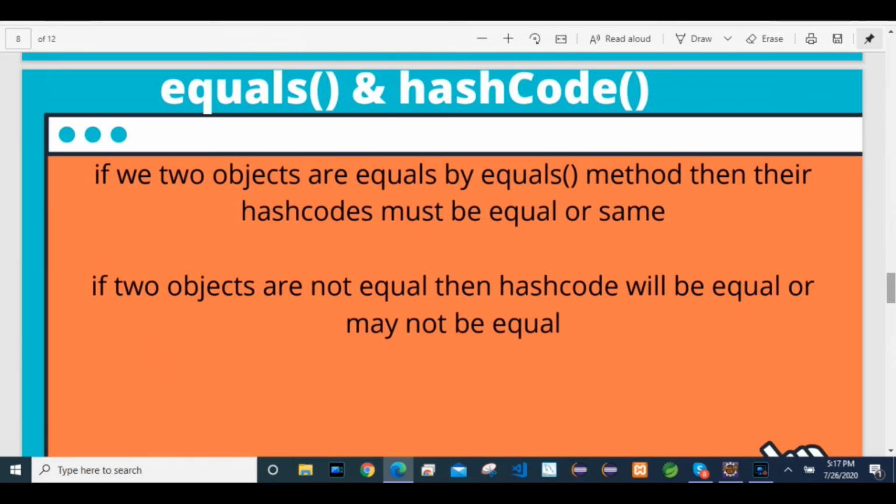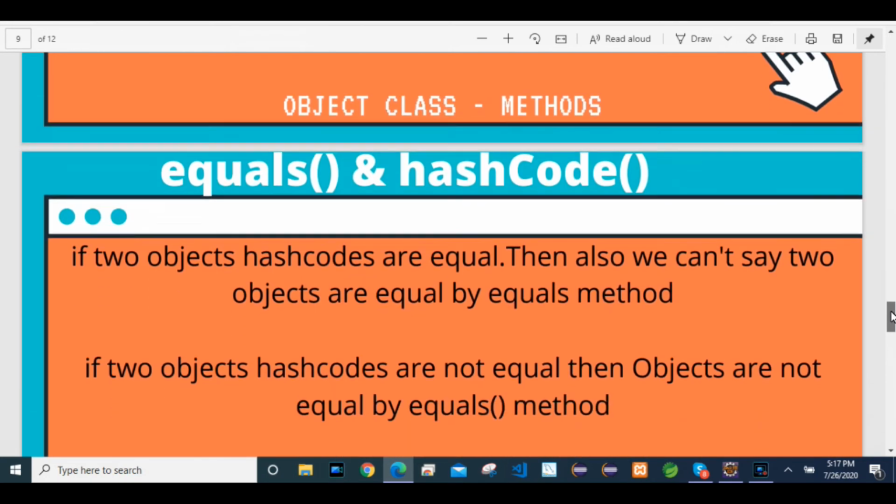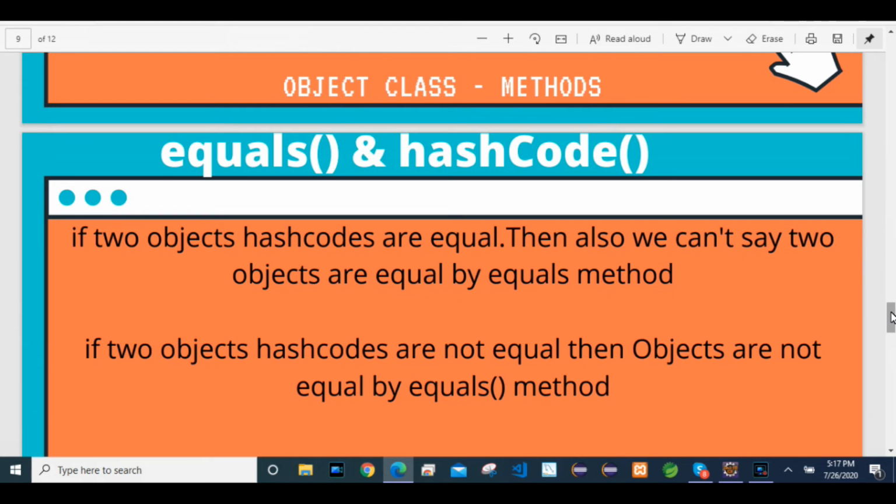See, if two objects are equal by the equals method, then their hash codes also must be equal. If two objects are not equal, then hash codes may or may not be equal. So we need not worry about hash codes if two objects are not at all equal by the equals method. In case hash codes are equal, then definitely objects are equal. If two objects' hash codes are not equal, then objects are not equal by the equals method. These are the four things we have to keep in mind, and we need to verify that our equals and hashCode methods are working correctly or not.